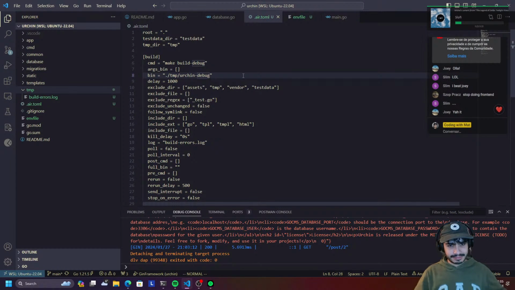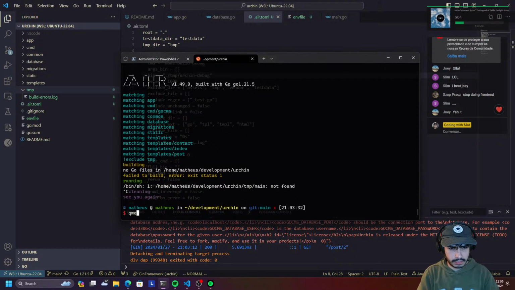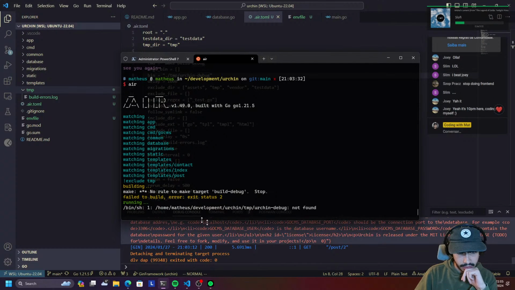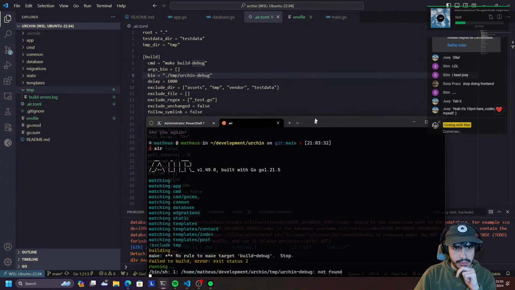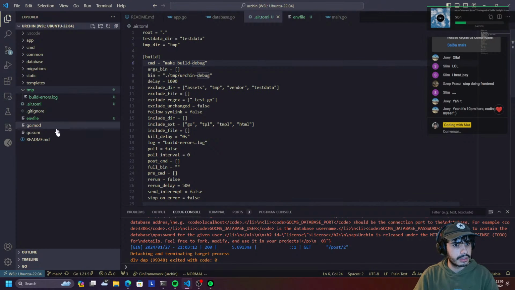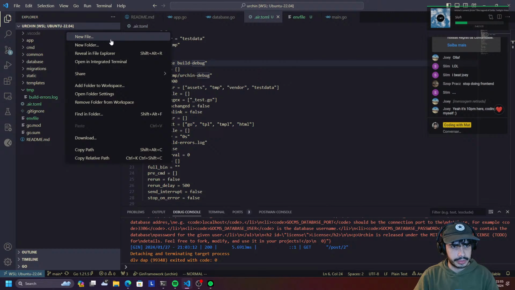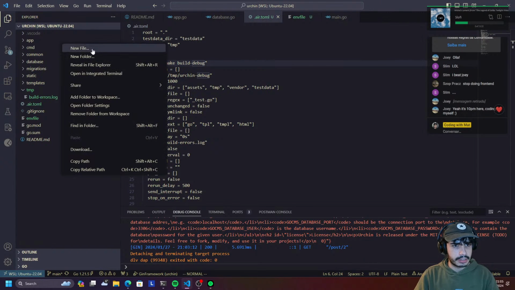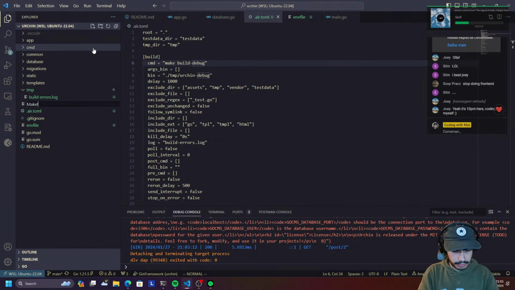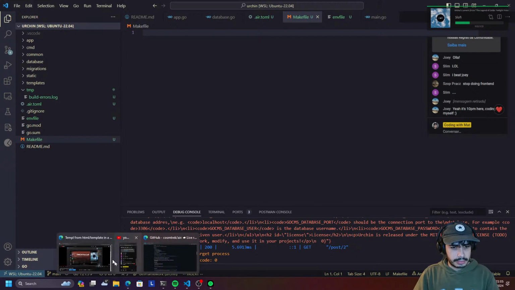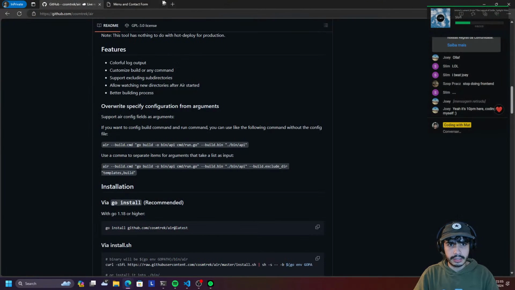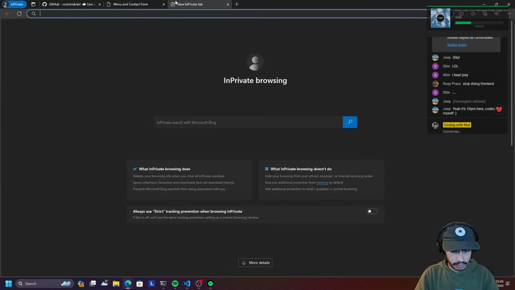Anyway, so we should have Air now. If I do, was it just air? It should work, right? Except it doesn't. What's the build command here? Make build debug. Yeah, let's create a very quick Makefile for this application. I think the application is getting complex enough to warrant its own Makefile, so let's create one. I'm just going to grab a very quick Golang build Makefile from ChatGPT, because why not?